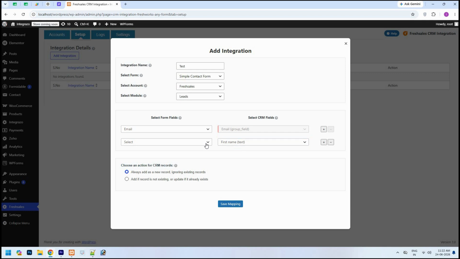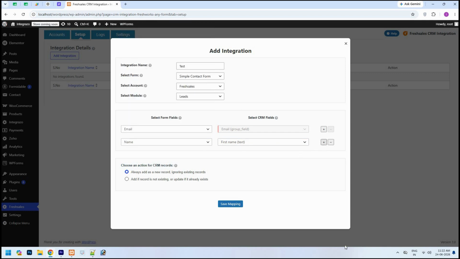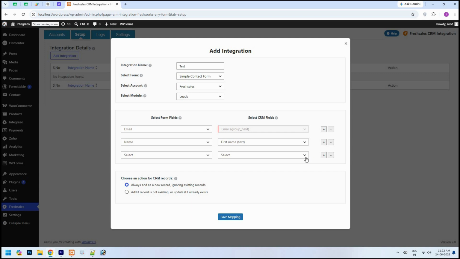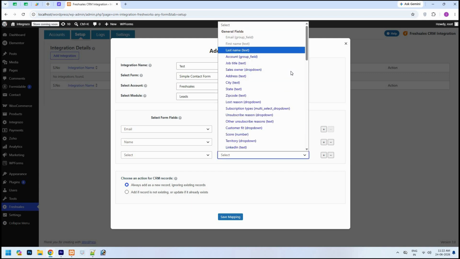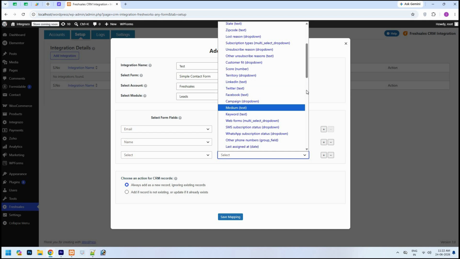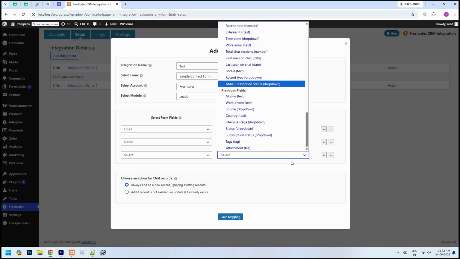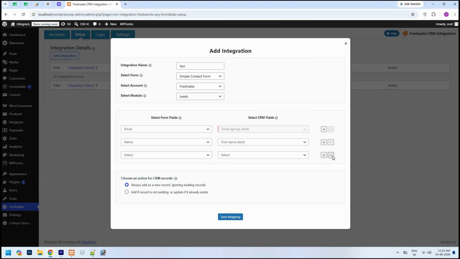If you need to map additional fields, click on the plus icon to add a new mapping row. Then, select a form field from the left side and choose the corresponding Freshsales field from the right side dropdown. Continue mapping all the required fields to ensure the data is synced correctly to Freshsales.